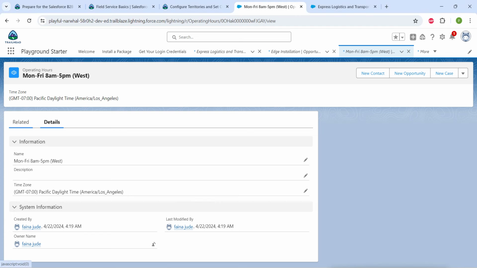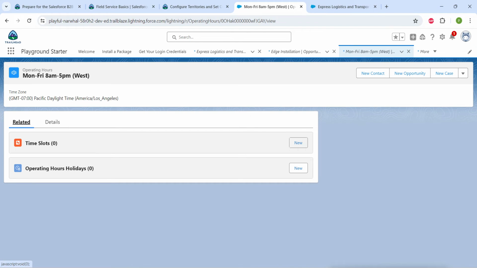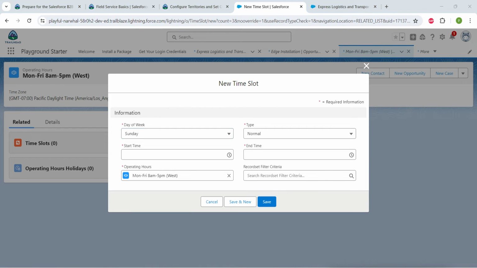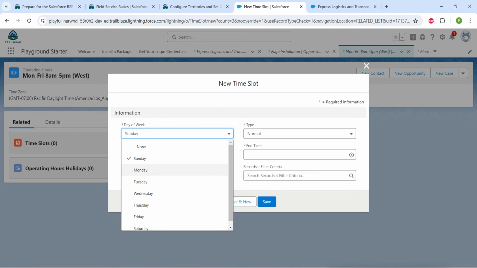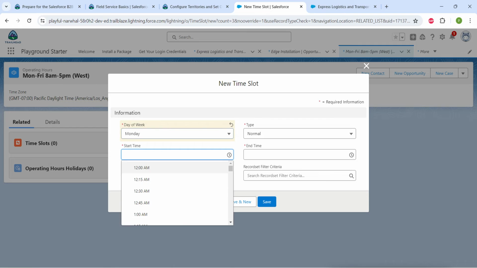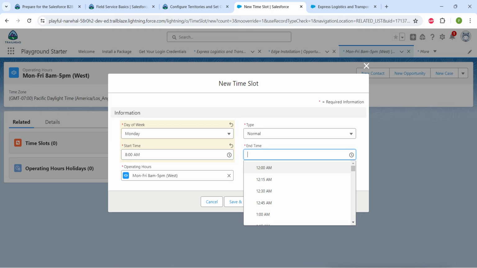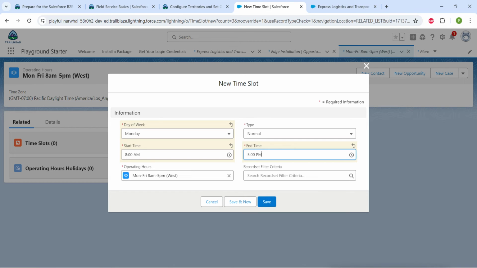And now click on related. Next to time slot click on new. So for day of week select Monday. Start time will be 8 a.m., which is right over here. So end time will be 5 p.m. So select 5, and now click on save.